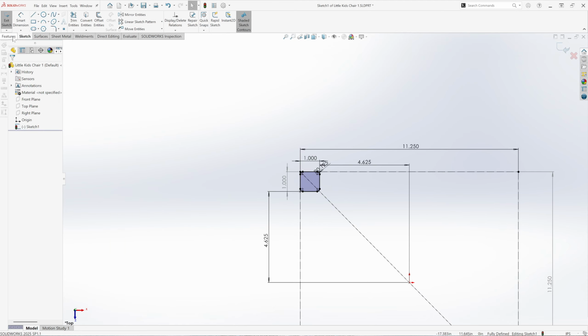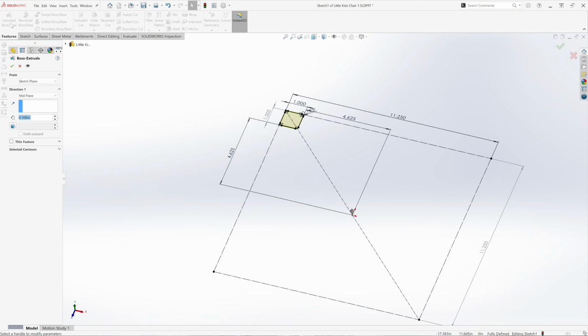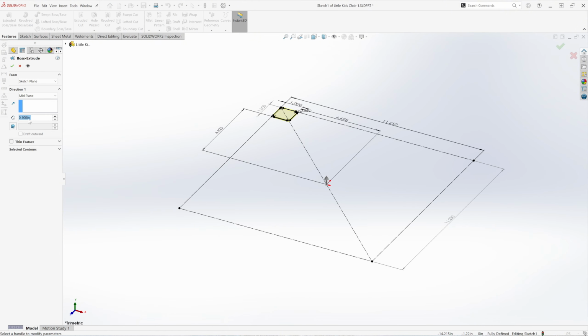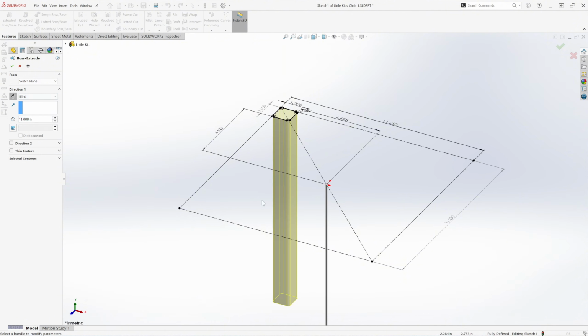Now we're going to extrude boss. The leg is 11 inches long, and it's going from the sketch in the reverse direction, down.